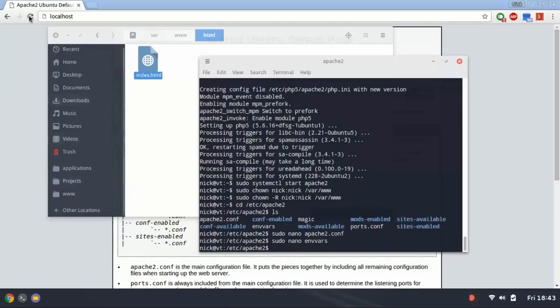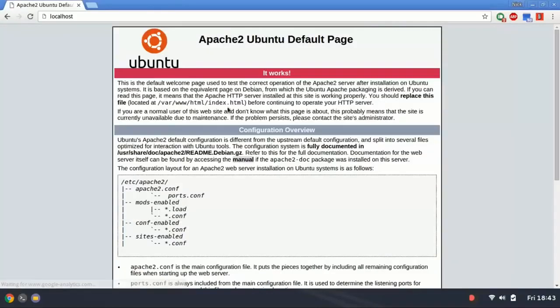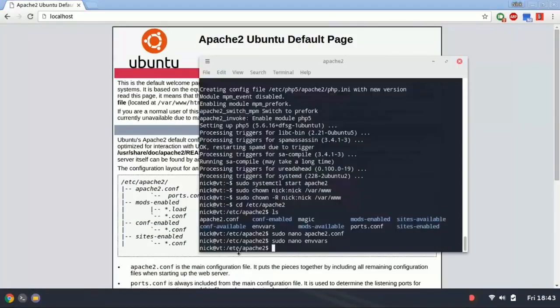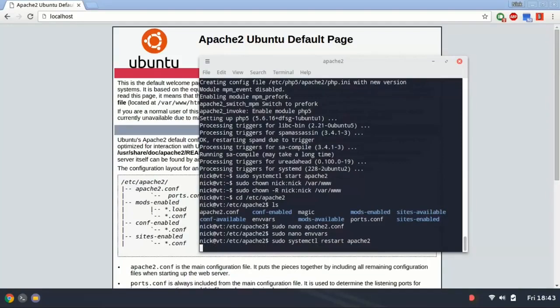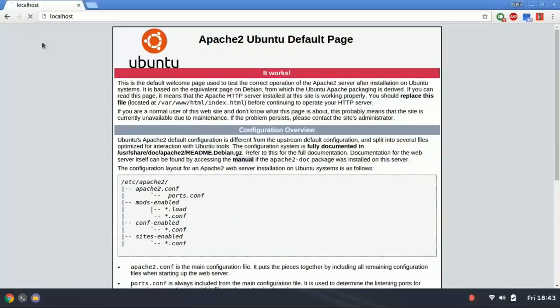Now you actually need to restart the server. If we had any major changes in configuration, they wouldn't take effect until we restart. And we'll learn that in the next video when we actually set up virtual hosts and whatnot. You'll see they won't work until we restart it. So sudo systemctl restart apache2. Just going to restart this.